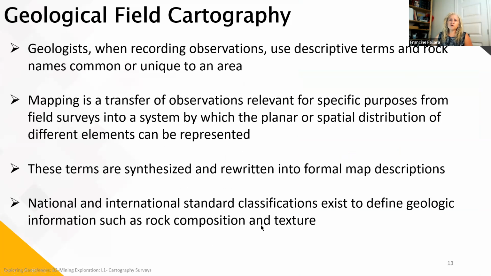So geologists, when they are recording observations, use descriptive terms that are common to geology, and we will go through these today. The mapping is basically just a transfer of observations that is relevant for specific purposes from the field to our system. So just try to remember that any information that is taken in the field is like the raw data. It is taken down manually. It is drawn manually with a lot of schemas and things like that.